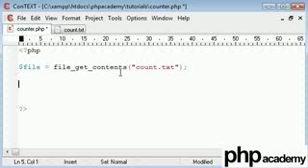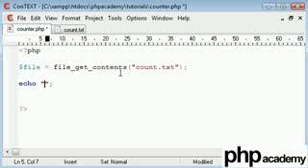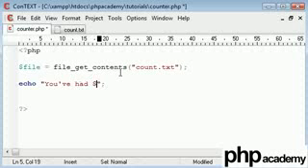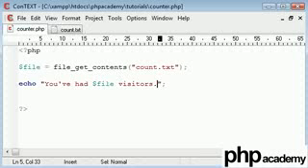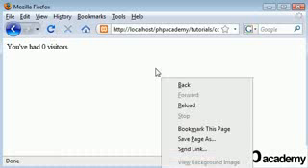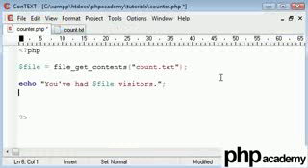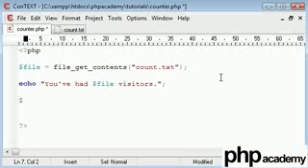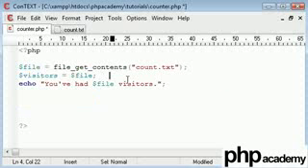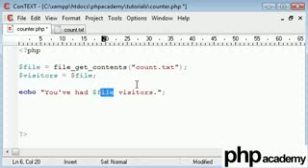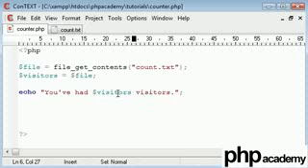Okay, now to echo this out, I'm just going to say you've had file visitors. Okay, so that will give us something like that. Now what I'm going to do is I need to create a new variable called visitors, and I'm going to say that is equal to file. In fact, I could put this up here to be a bit more efficient and say visitors, easy readability as well, because we can tell what this is going to be.